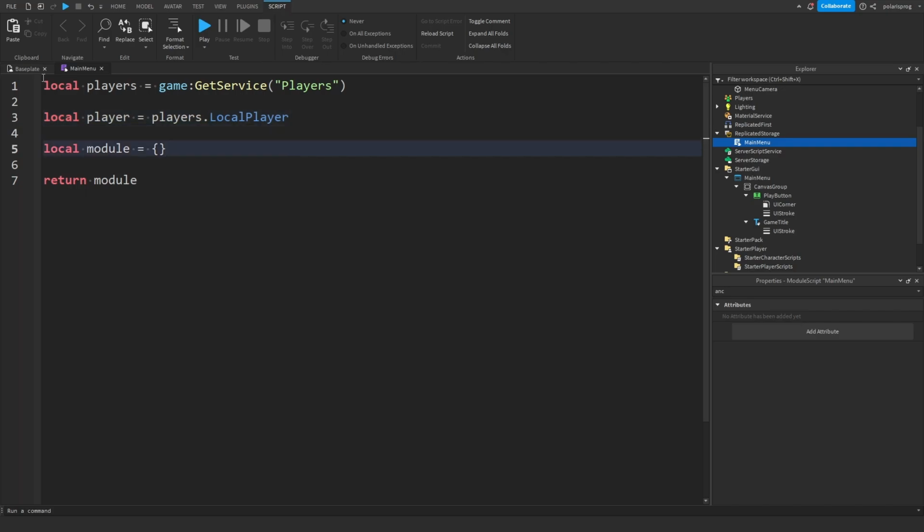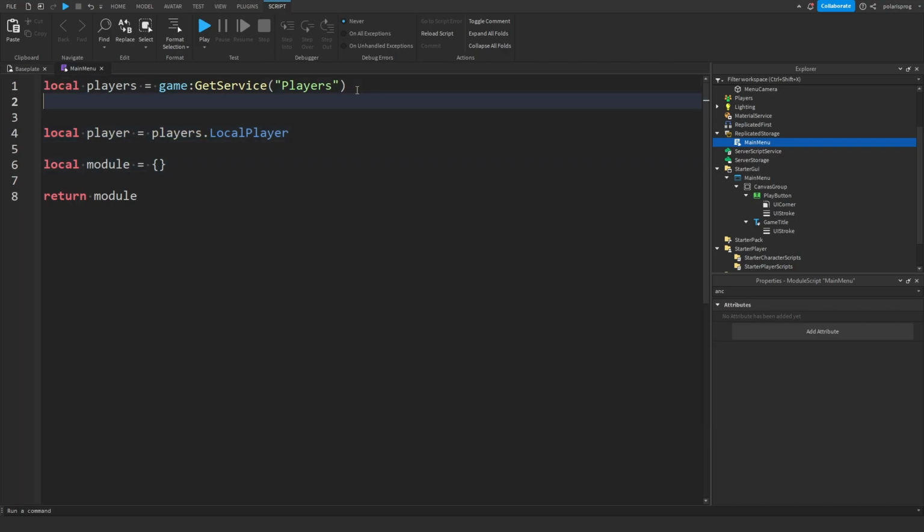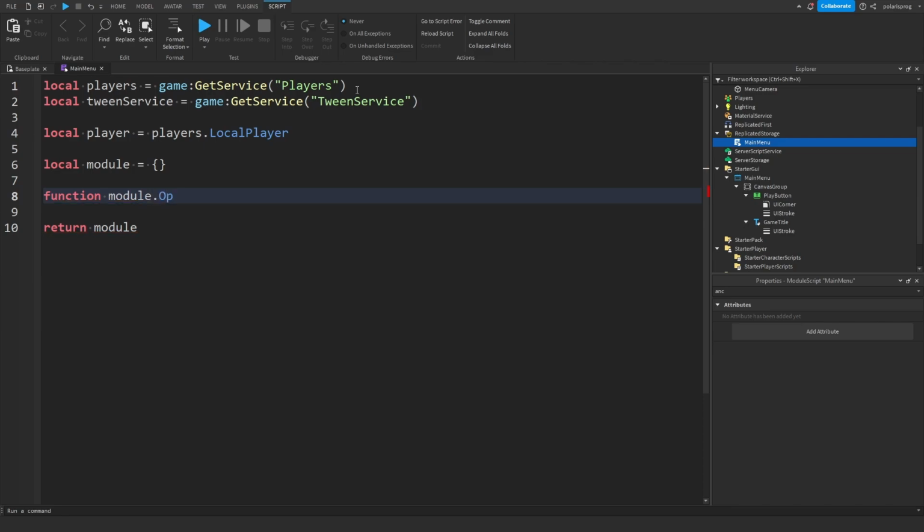Now what we need to do is get tween service. So local tween service equals game colon get service tween service. And what I'm gonna do now is do function module dot get in menu, and that's just going to make the player get the menu.